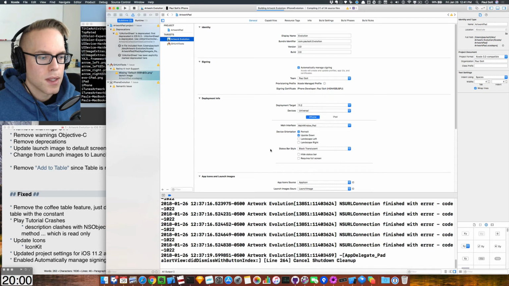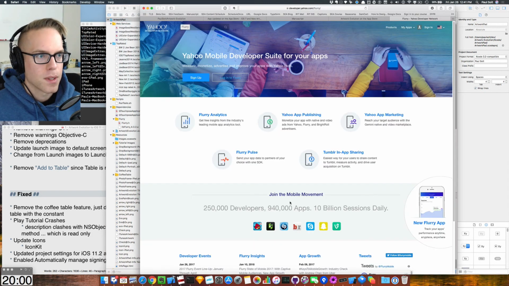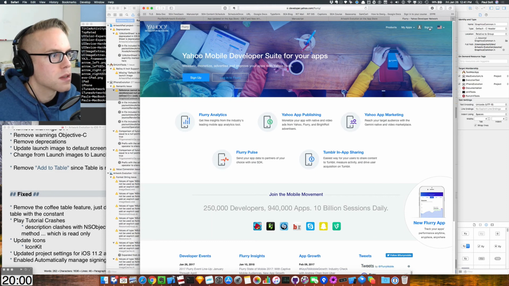All right, so something's not working, and it could be I need to quit Xcode and open it up again. I'm going to probably try that if this does not work. And let's see what Flurry says.